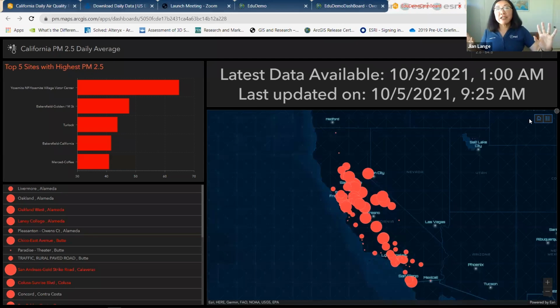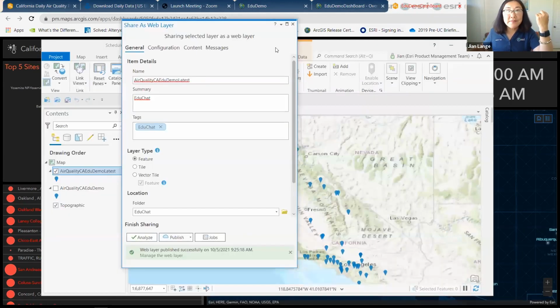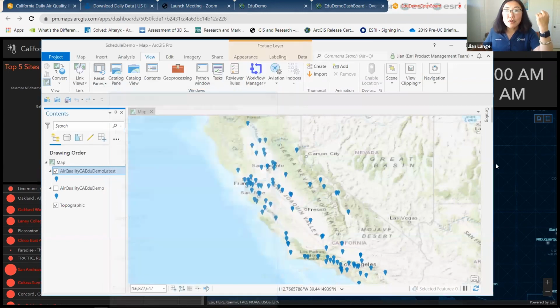Okay, so I have my dashboard and it runs well. Now what I want to do is update that web feature layer periodically, so the users who are viewing my dashboard always see the latest information. So let's go back to our ArcGIS Pro. Our goal is to schedule that tool to run automatically, so we want to create a Model Builder tool, and later we can schedule that tool.